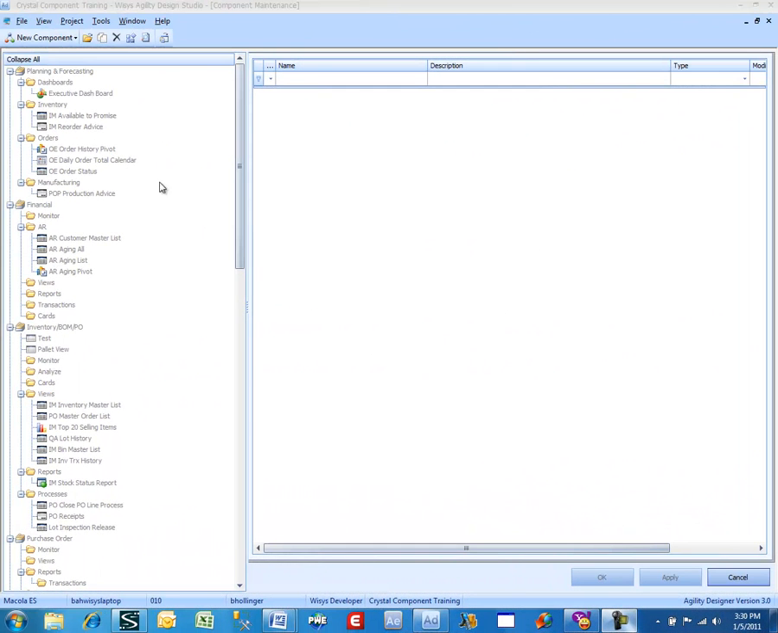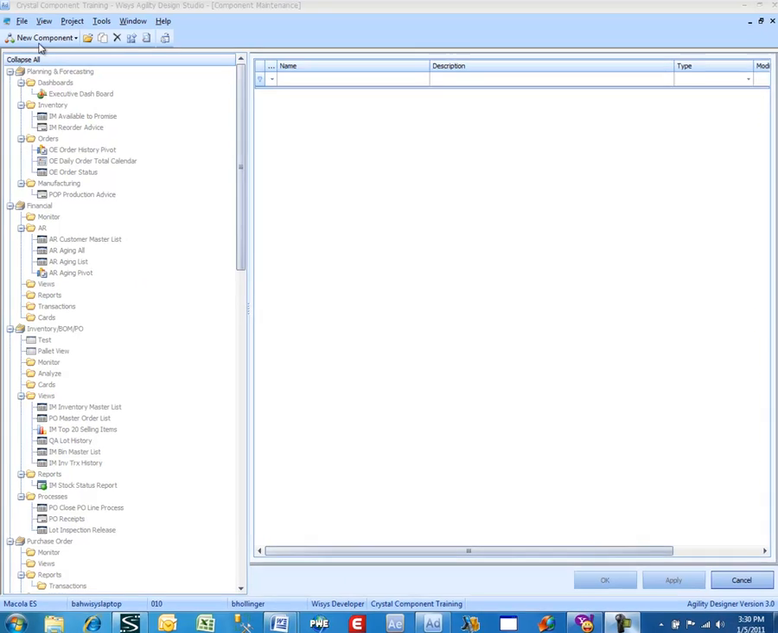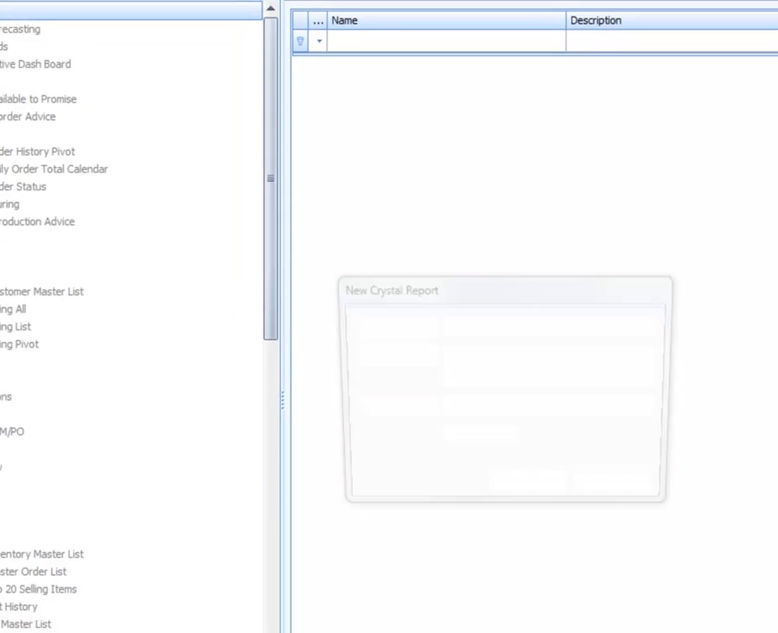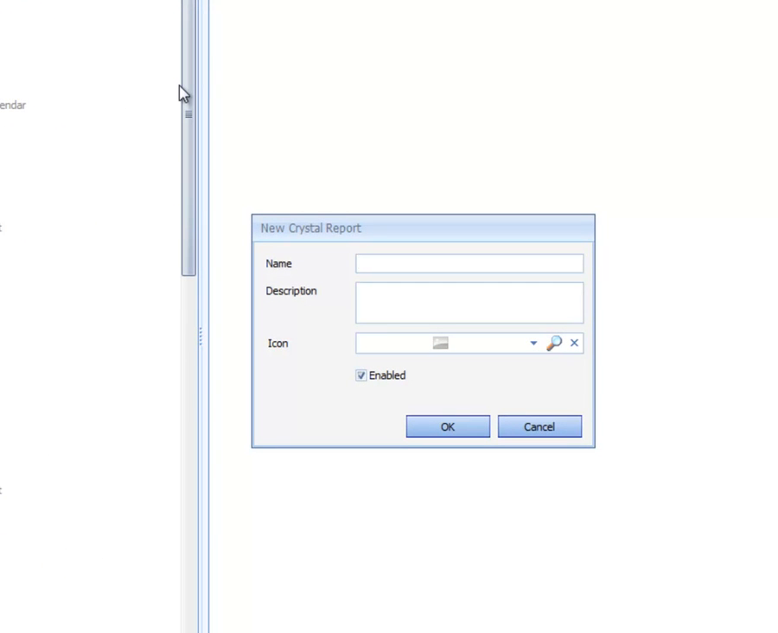I created a new project called Crystal Component Training, and I'm logged into Database 10 as a WiSys developer. The first thing we're going to do is capture a crystal report. For the component list, we're going to select Crystal Report, and we're going to call this Lesson 1, and we're going to actually do an acknowledgement.